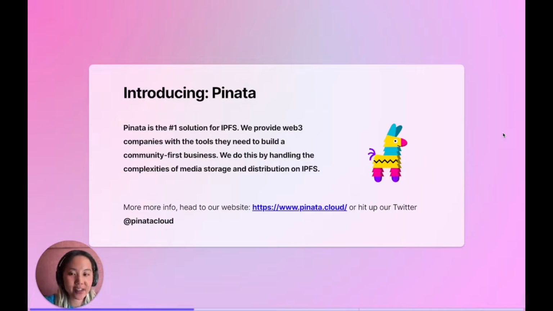The analogy that I really love to use is if you think of IPFS as a massive monolithic piece of bread, like a big loaf, Pinata is like the sliced bread version of that. So we make it faster, easier, tastier to use and consume IPFS.